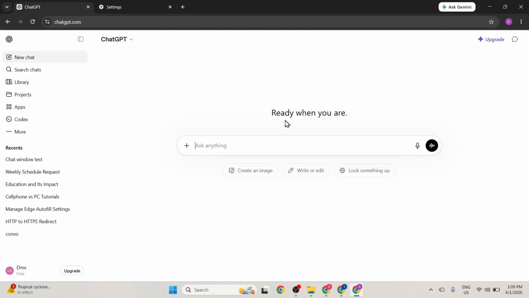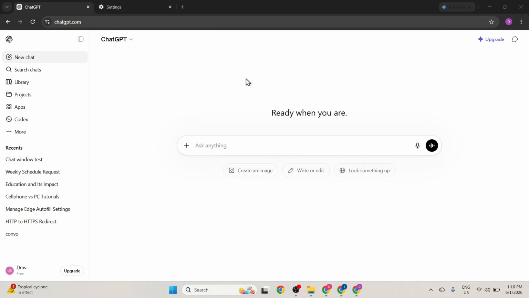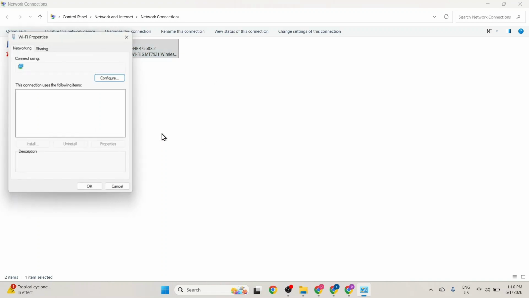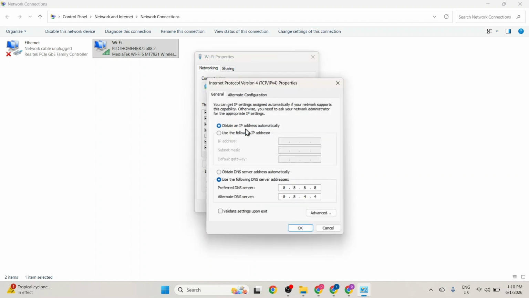If the issue persists, our third solution is to refresh and enhance our network configuration. I move down to the Windows search bar and type View Network Connections. I open it from the search results. I locate my active Wi-Fi connection, right-click it, and select Properties. I click on Internet Protocol version 4 to select it for analysis, and click the Properties button.